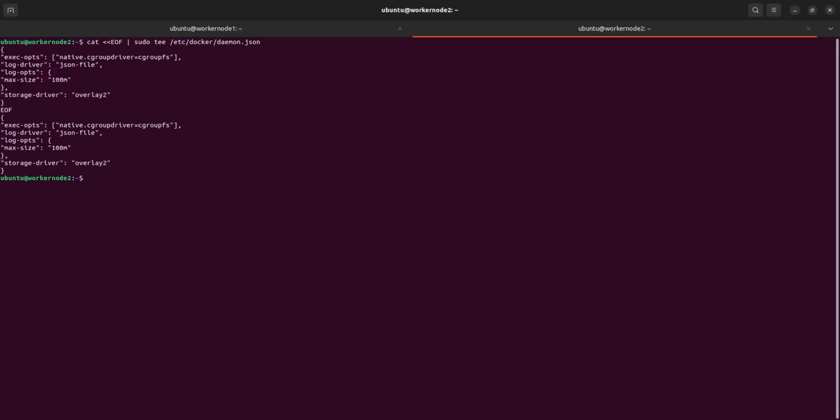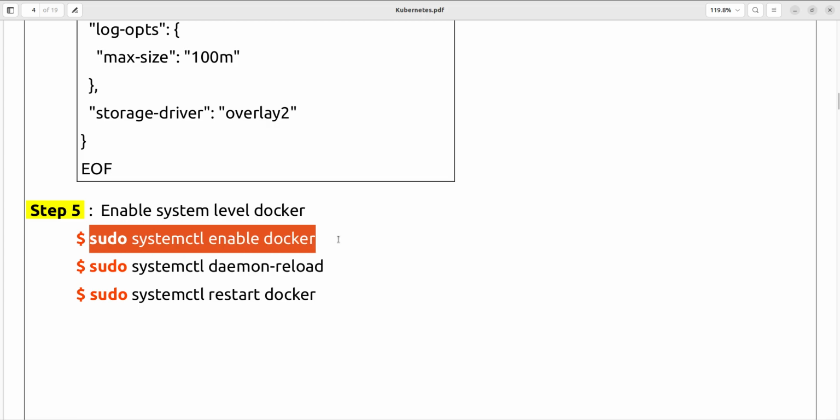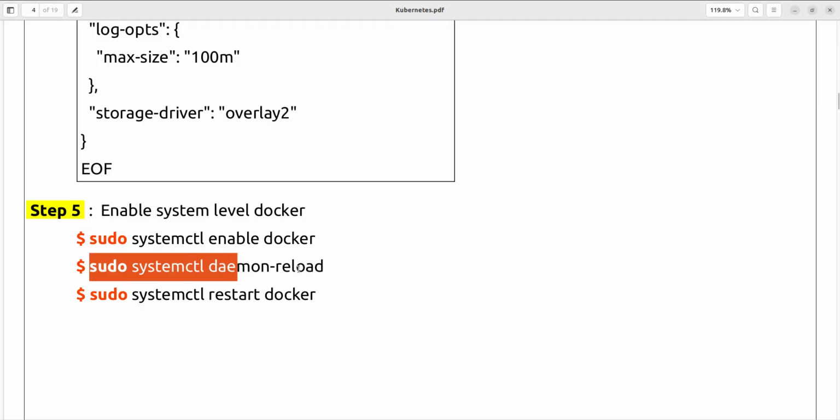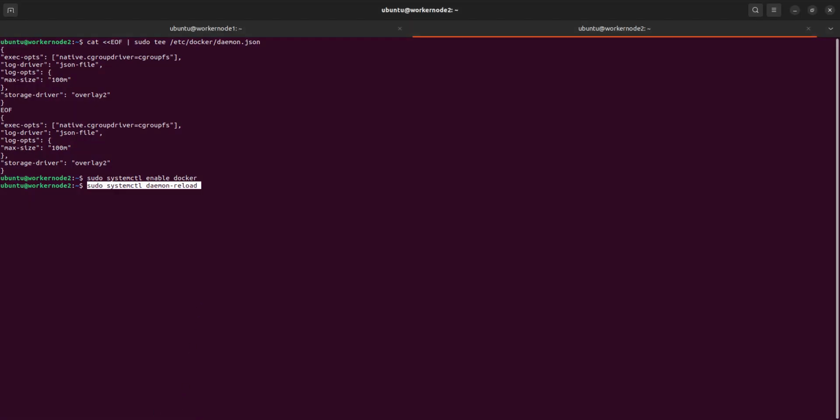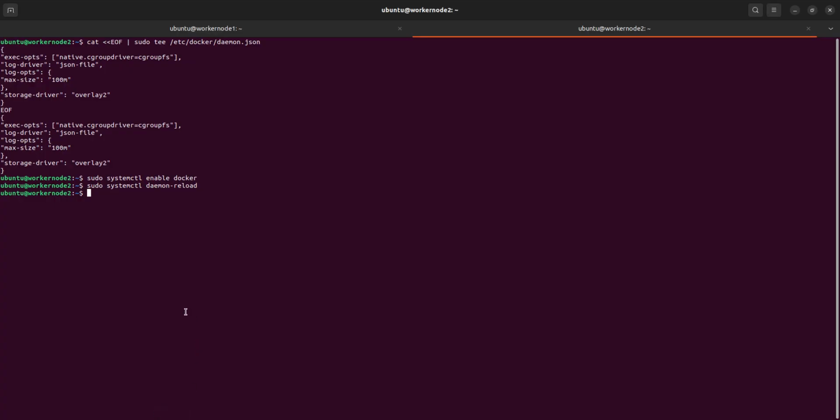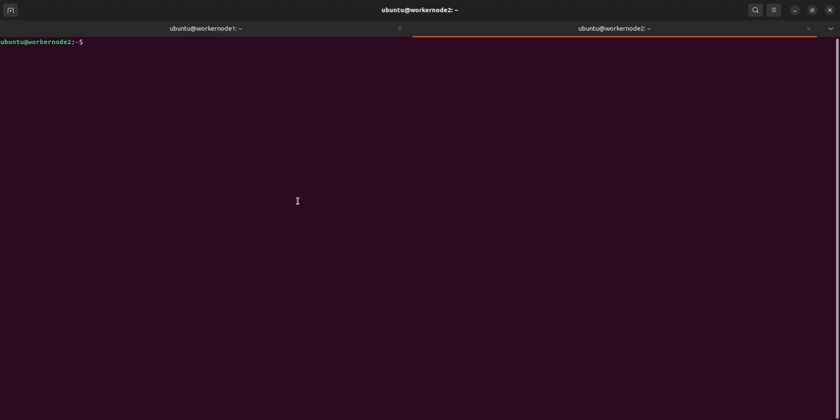Next, just create this file. So the file is created now. Then enable Docker at the system level, do a daemon reload, and restart it. You just do these 3 steps. You have to repeat the same steps in all the machines. If you are taking N number of nodes, you have to do these steps in all the machines.